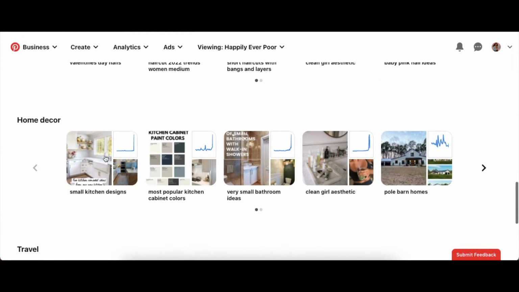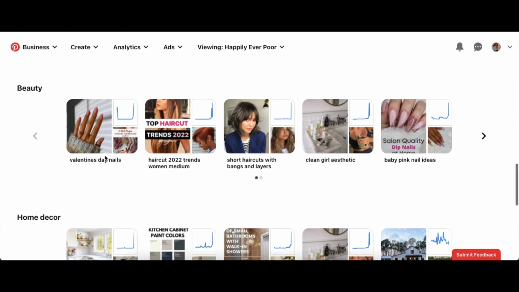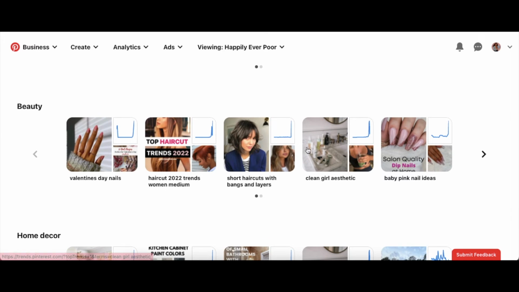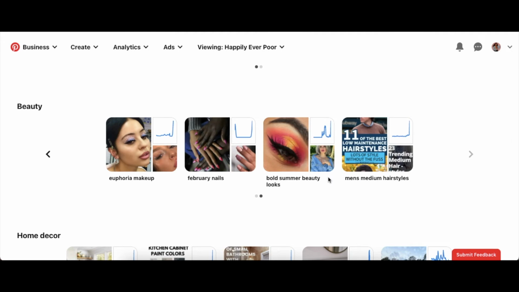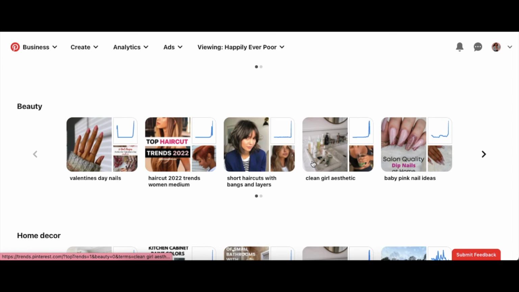And so let's say I am a skincare brand now. So the beauty would actually be the closest category for me in order to see what keywords I should be targeting. And so if I scroll over, you can see men's medium hairstyles, bold summer beauty looks, February nails, euphoria makeup. None of this really has to do with skincare.